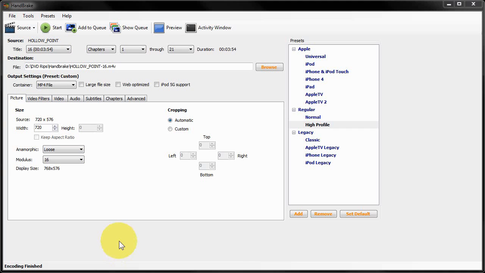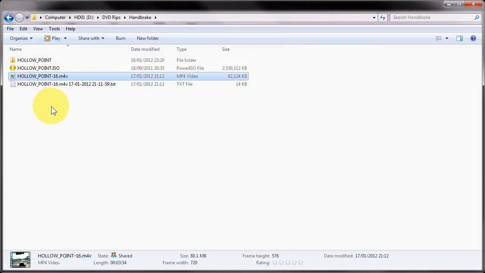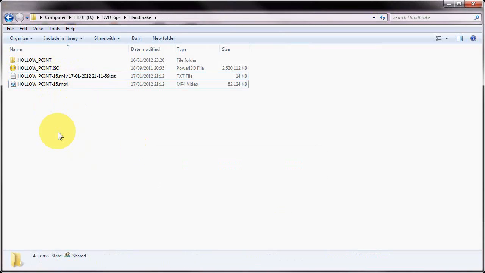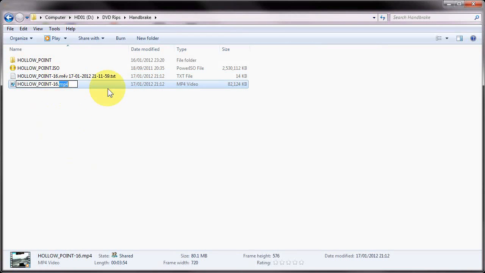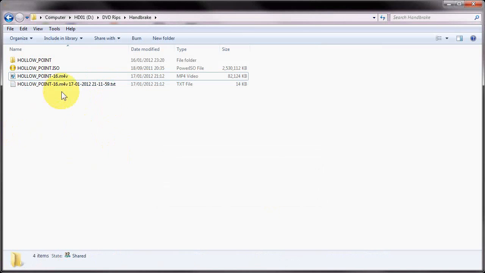So the encoding's finished, as indicated by the message down here, and what you can do now is go to your output directory, and you can see it's created the M4V file here. Now if necessary, depending on your player, you can change that to an MP4 extension if you need to, or the M4V extension, they're interchangeable.